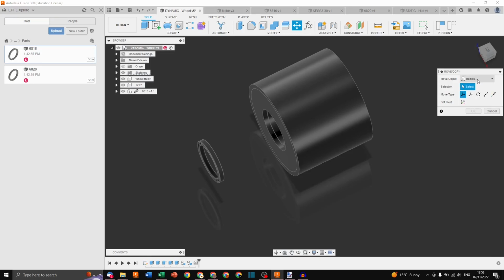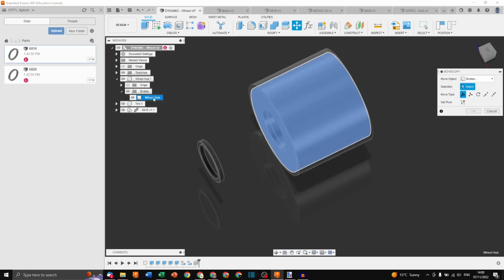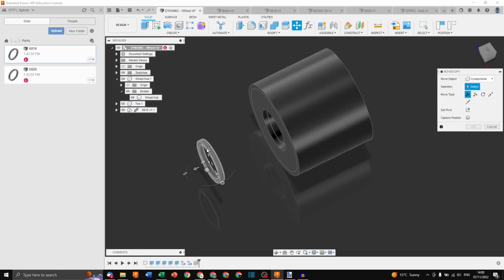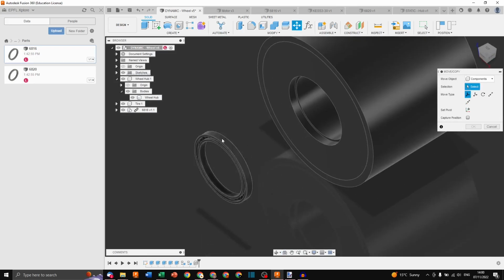Right now, I'm on bodies. So if I select this component, it doesn't select because it's not a body, it's a component. If I want to select my wheel, I need to go into the component called wheel hub, then into bodies, and I can now select this body because it's looking for a body. But I want to move the bearing, so let's leave bodies and go to components. Now I can select my bearing and move my whole bearing. You can see that I can move it either from here or from different places in space.